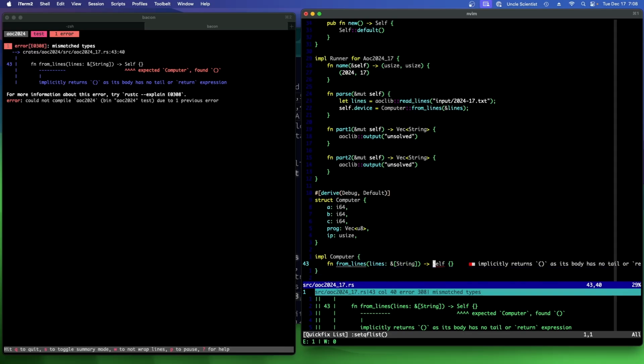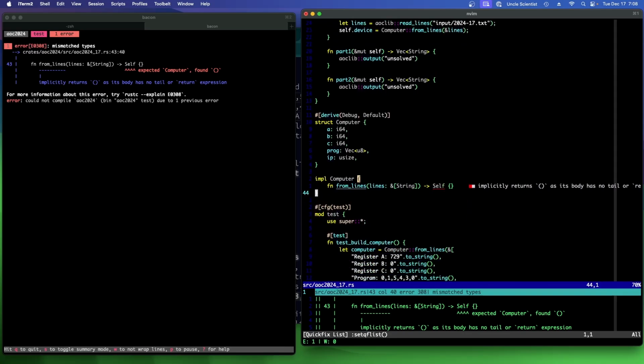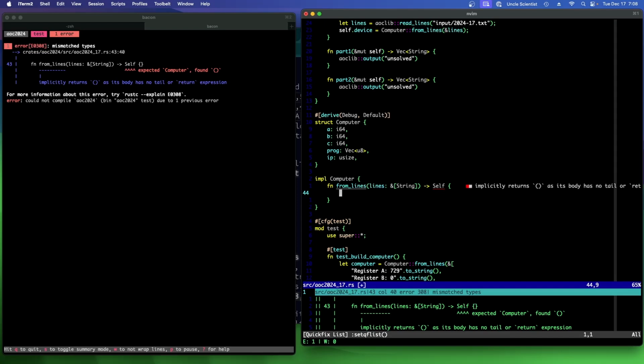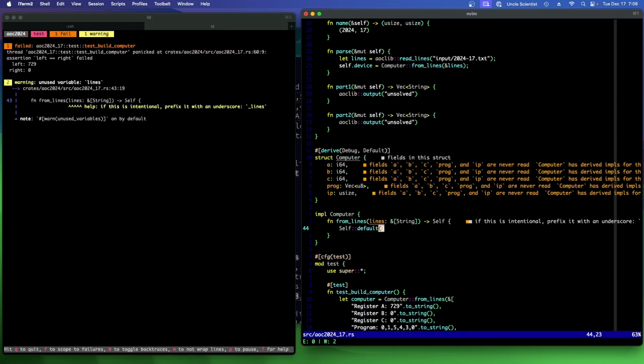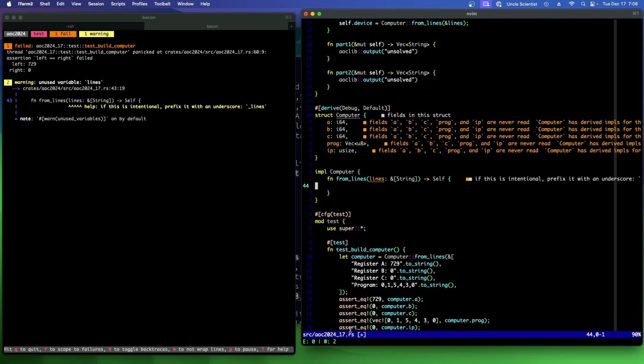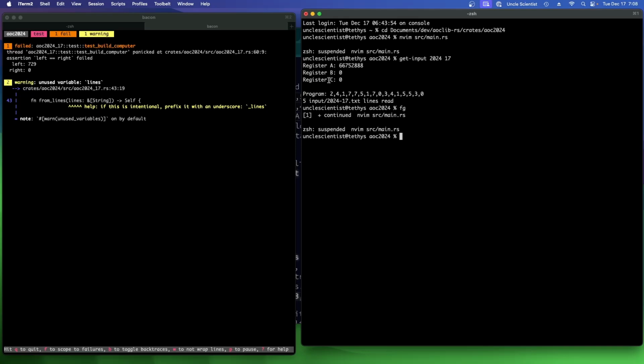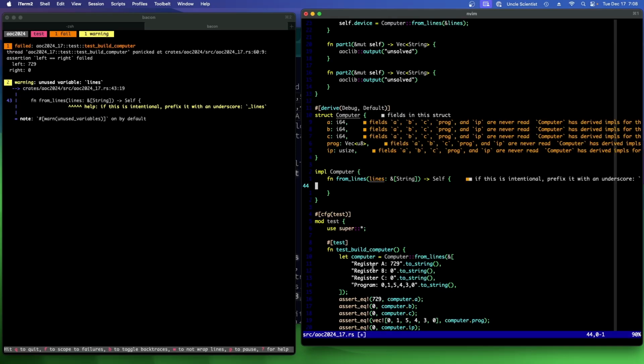Okay. If I say self default, then the test should run and fail. 729.0, yes. Okay. So the first line is register A, then register B, then register C. And now our input is exactly the same. So I'm going to assume the format is that, and I don't need to even pay attention to anything before this.